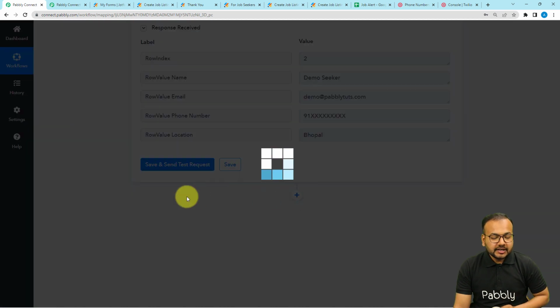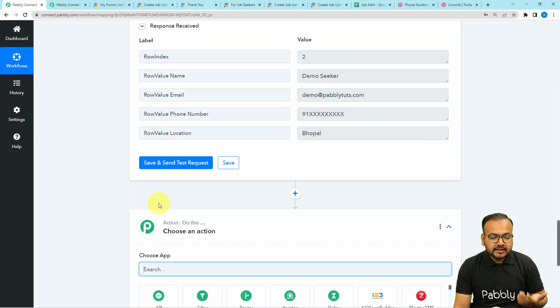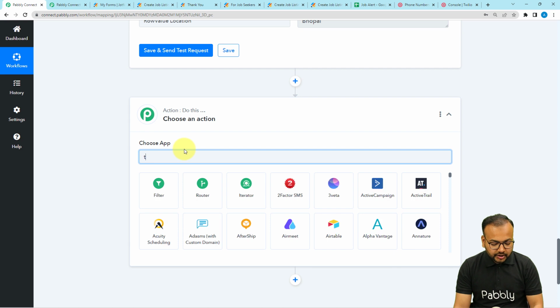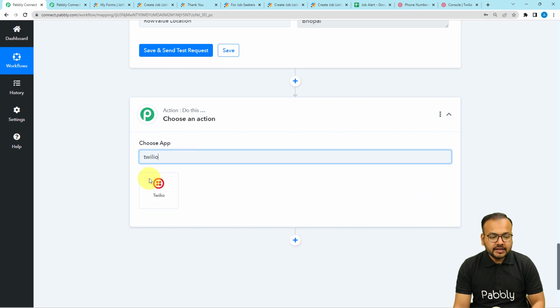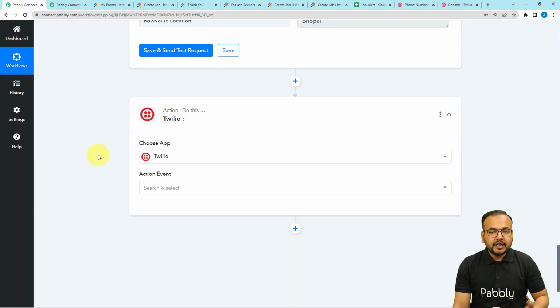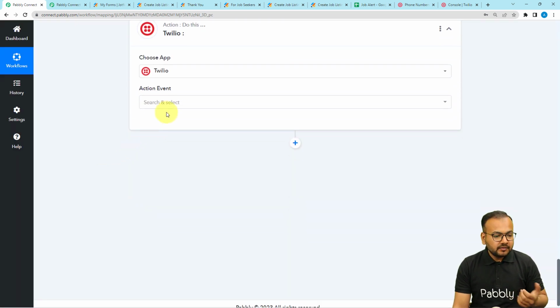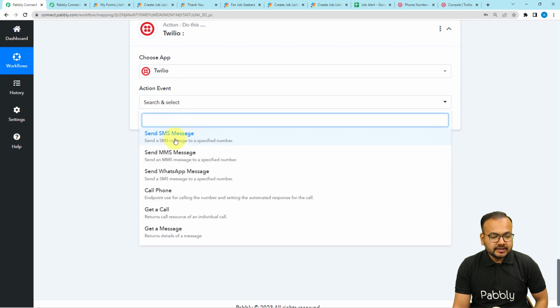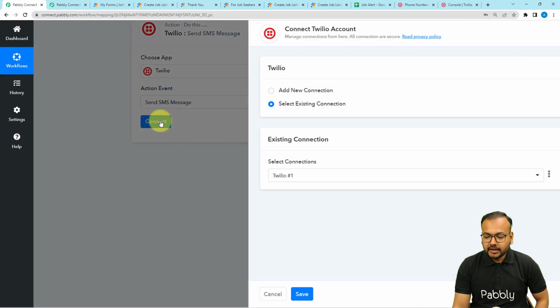For that to happen, just click here on this plus icon, and in this action step, we are going to search for Twilio application. So Twilio is a SMS sending service provider, and we can use it to send multiple messages on phone numbers. So here the action event we are going to use is this send SMS message. Then click on connect.